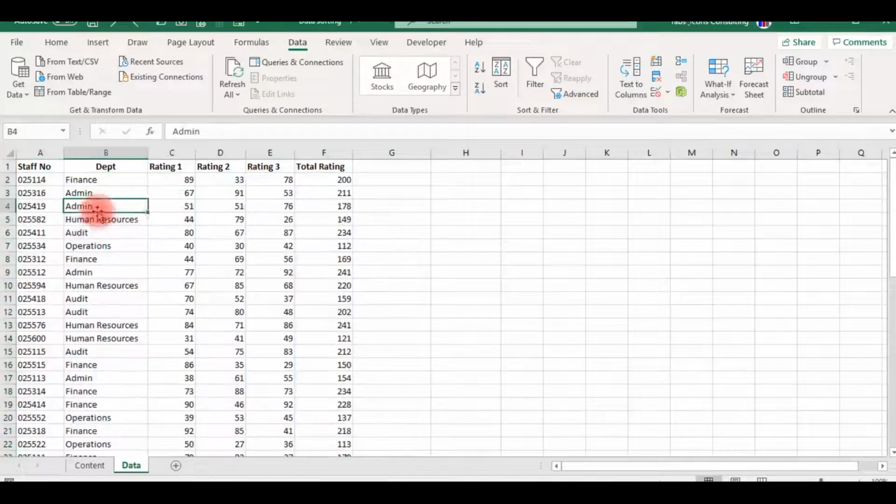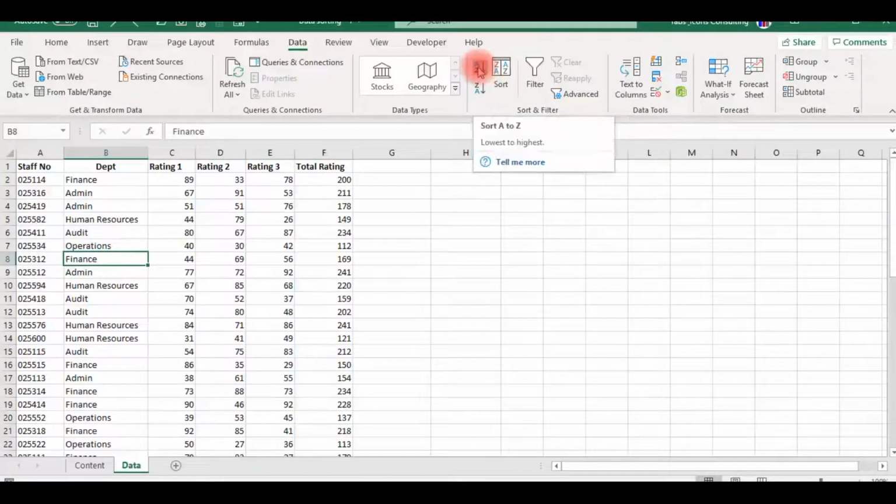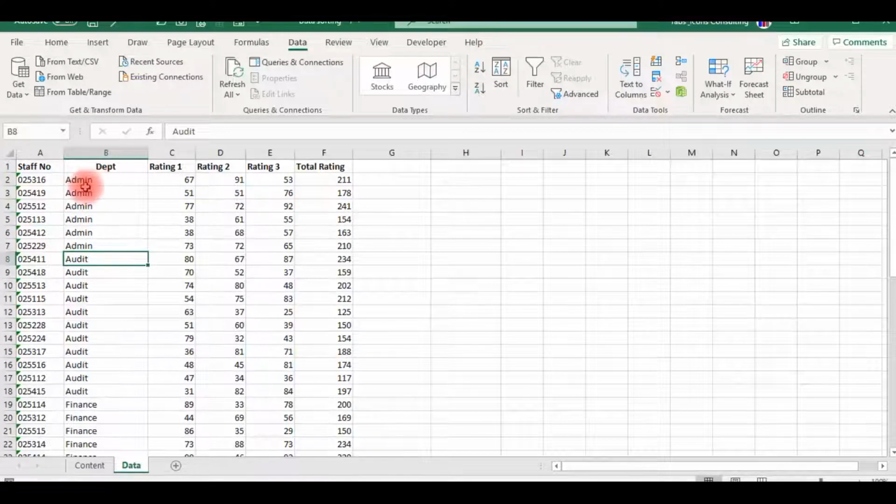Now, another way to sort your data is simply to place your cursor in the department. Now come to this place and decide whether you are sorting by ascending or descending. The first icon here is saying A to Z, which is ascending, and this is showing Z to A. If I'm sorting by A to Z, I come here and click on this. Now you notice that I have already sorted in ascending order. If I intend to sort by descending order, I come to this place.